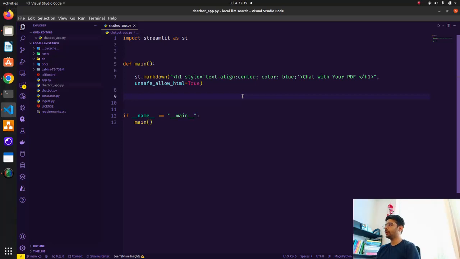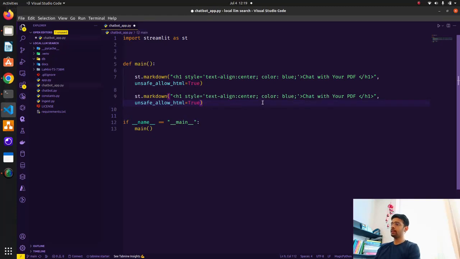Okay, so this is okay. I'm just going to copy this complete thing over here and paste it over here. Markdown, text-align center, and now here the color. So let's keep this color as gray.